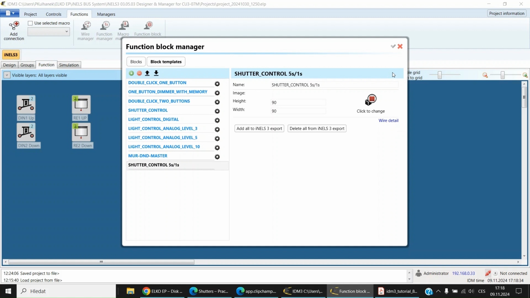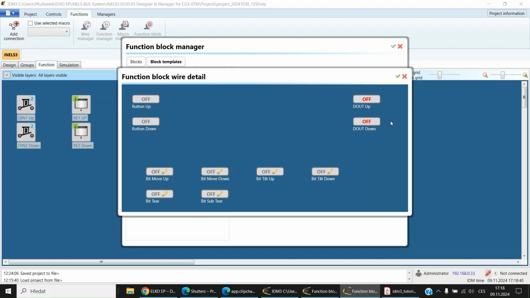On the left side of the window, select the new template we created, and on the right side, click Wired Details. If we move the mouse over the individual icons, we can see how they are connected to each other. First, we will edit the bit move up function. By clicking on this icon and selecting the dashed line leading to D out up, it will turn green.